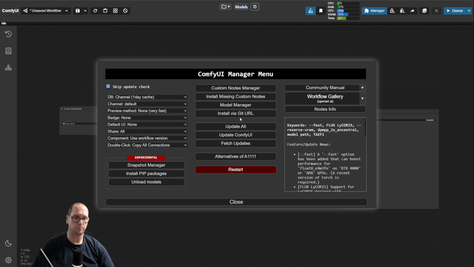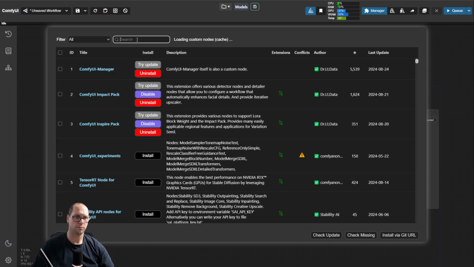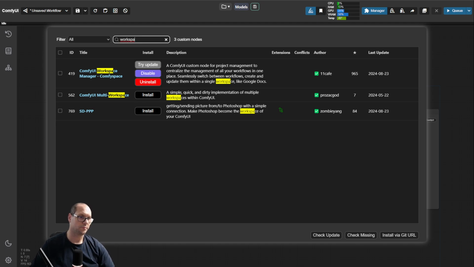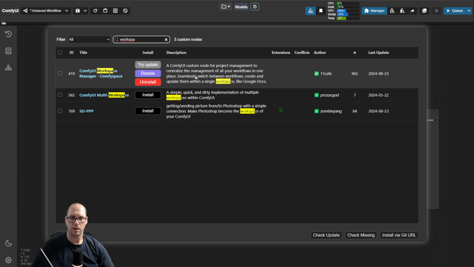If you go to the Manager, Custom Nodes, you have the ComfyUI Workspace Manager. You will install it, and you will get this one. I'm using that also, so it's up to you. It's more for sharing your workflow with others. One more important thing is the part above here, where you see your system CPU, GPU, etc.